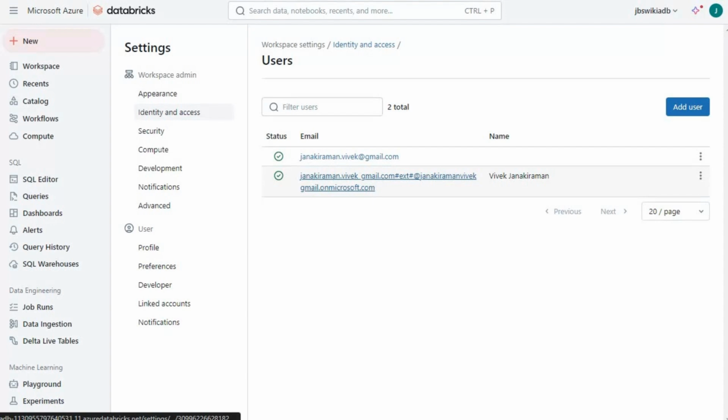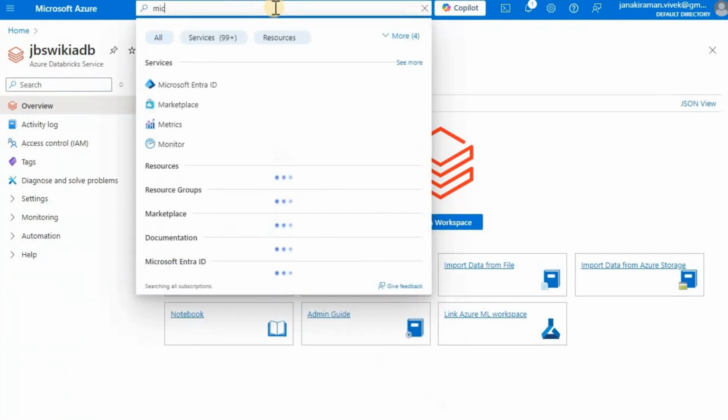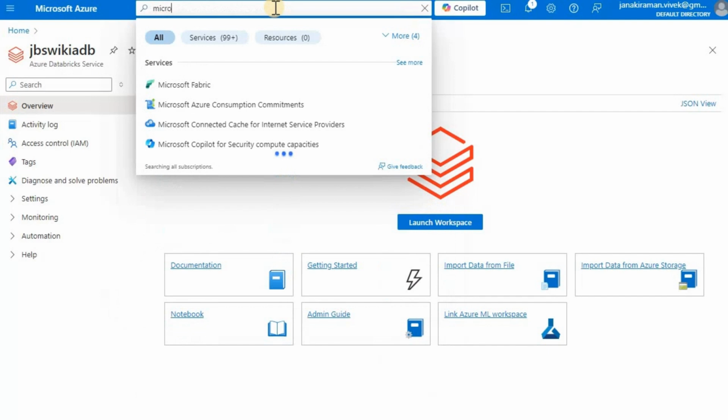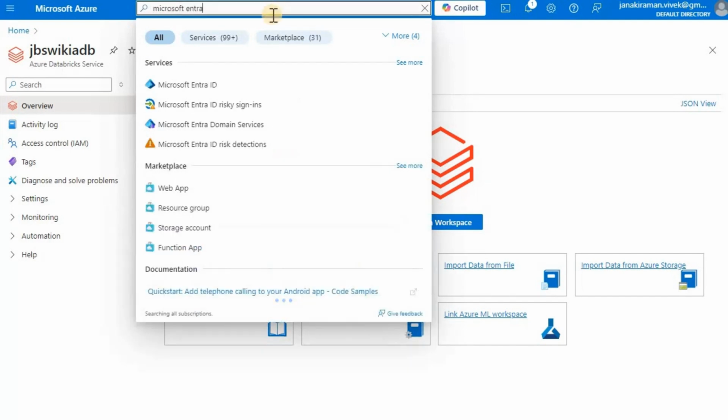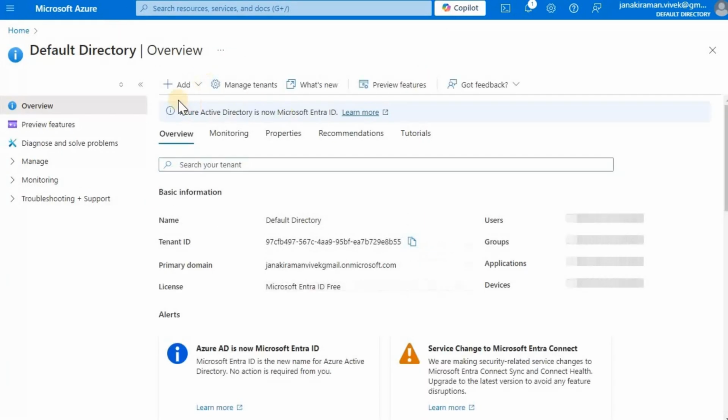Now what I'm going to do is add a new user called jvivek2k1 at yahoo.com, and then I will try accessing this Databricks workspace using that login. The way that you need to provide access is you need to add them here. Before that, let's search for the Microsoft Entra ID and then let's create a user. First, let's create a user.